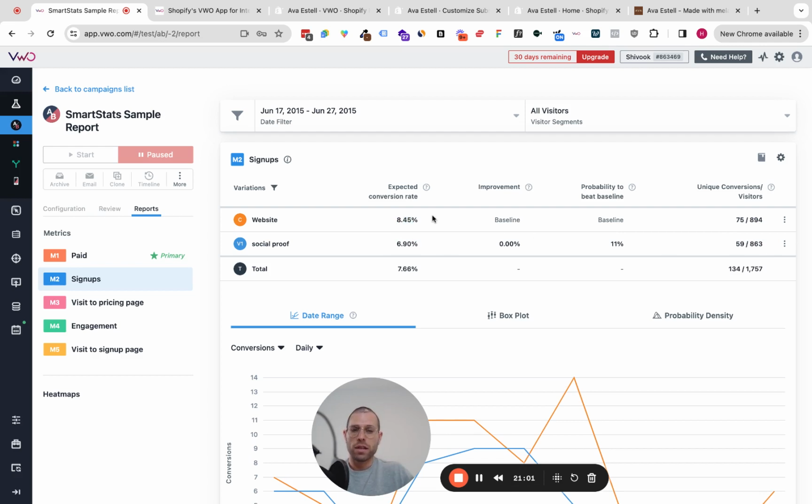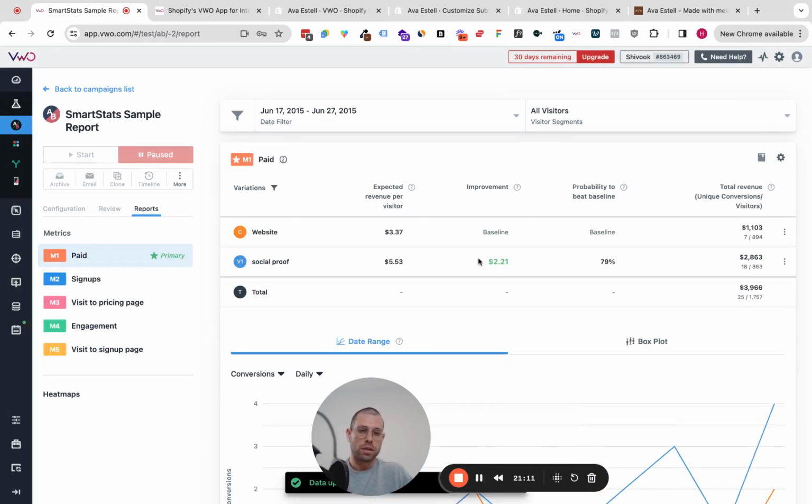When we look at conversion rates, add to cart rates, initiate checkout rates, this is basically the type of report you're going to be looking at. When you look at the revenue per visitor, which to me is actually the most important metric, you're going to be looking at something that looks a lot closer to this.